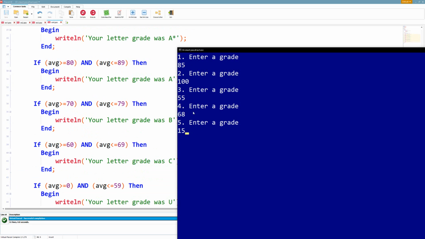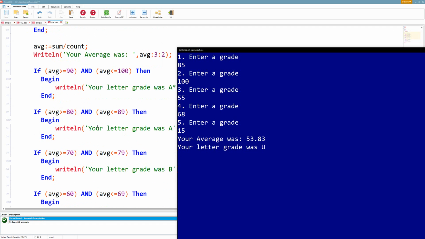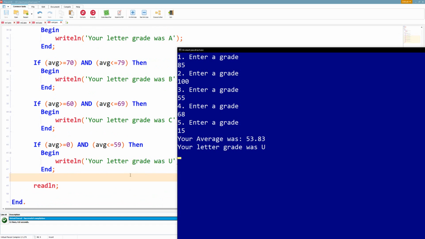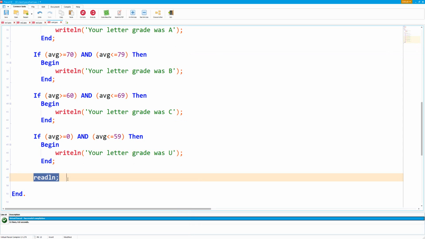I don't know what the average is going to be, so I'm going to press enter. It says the average was 53.83. So what happened is that it displayed this, and then it started checking. Was the average between 90 and 100? Nope, so it went to the next one. Was the average greater or equal to 80 and also less than or equal to 89? Nope, so it ignored this statement and went to the next one, and the next one, until it reached the range that it was actually in. And it told me your letter grade was U. And then to keep everything on the screen, we have a readln here.